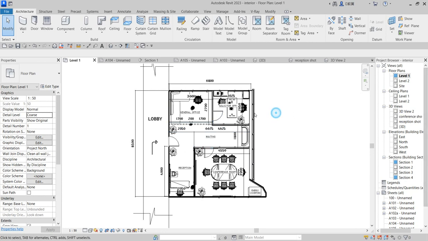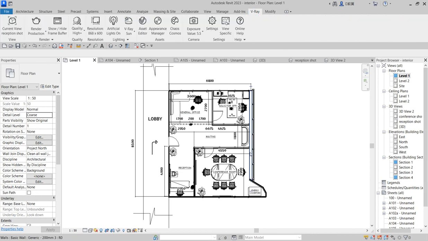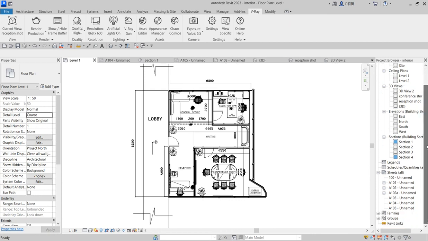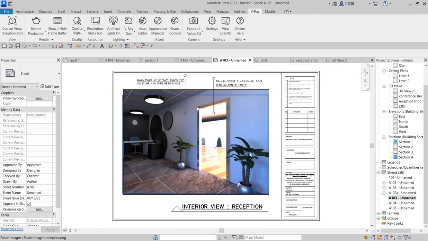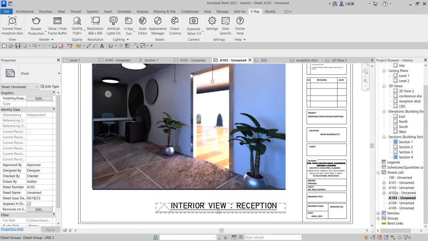We especially use Vray in these projects. If you don't have Vray, you can decide to turn it on. Sometimes it is turned off, so you turn it on from your home part. We have done some work on Vray here, for instance, this is a reception view.